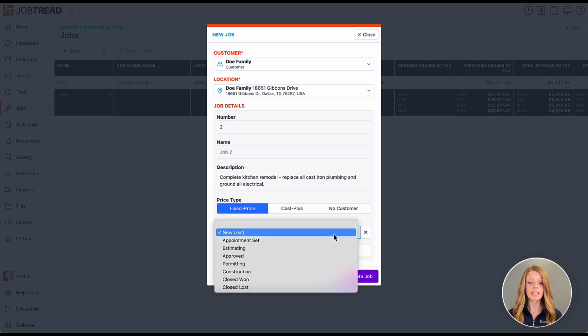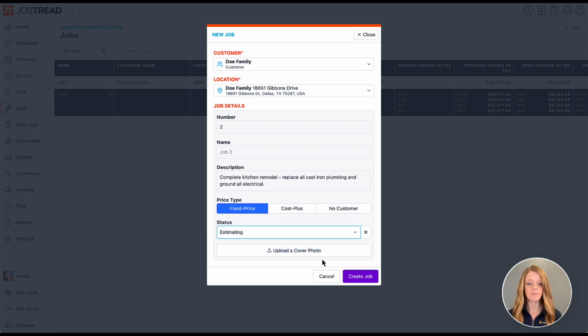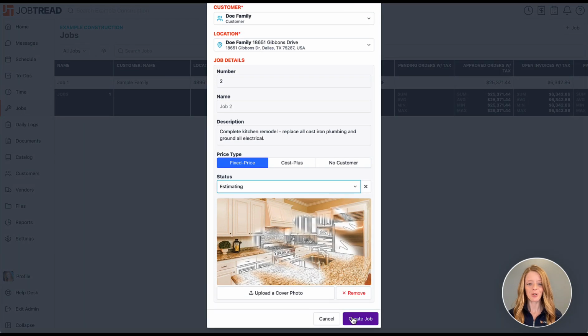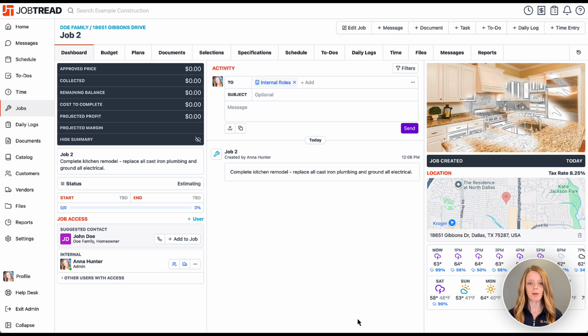Now we can choose a status for this particular job. So we already maybe have done an appointment with them. We're gonna pop right into our estimating phase with this project. Now I can upload a cover photo. Your cover photo is also going to show on your customer and vendor portal. So I'm going to choose one here, and maybe it's a rendering of their dream kitchen. Perfect. Let's go ahead and create that job.